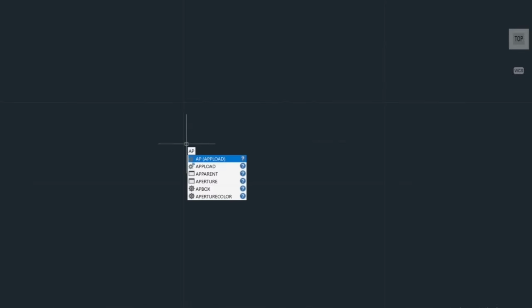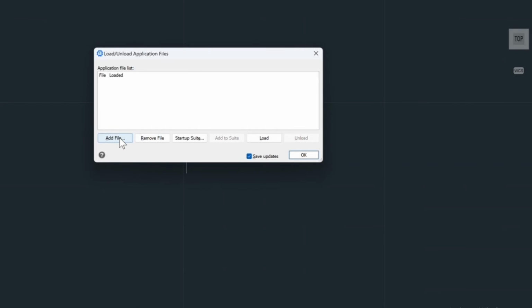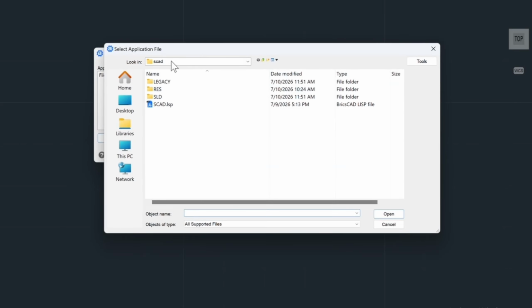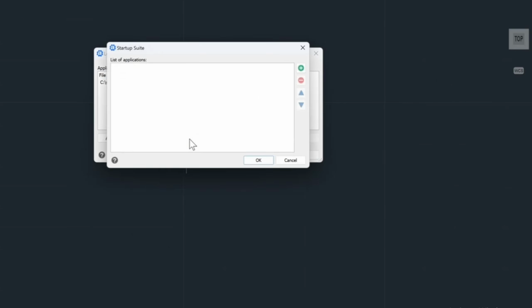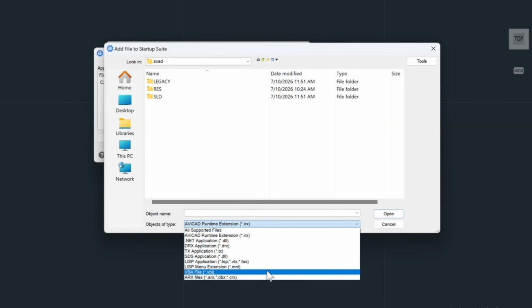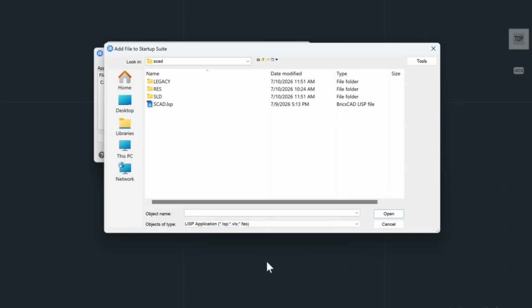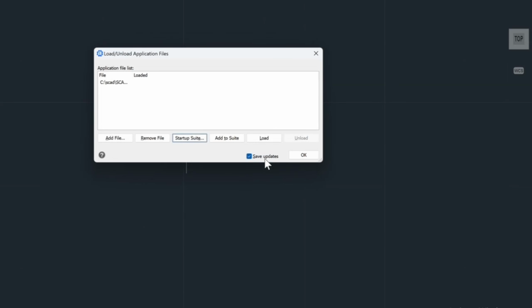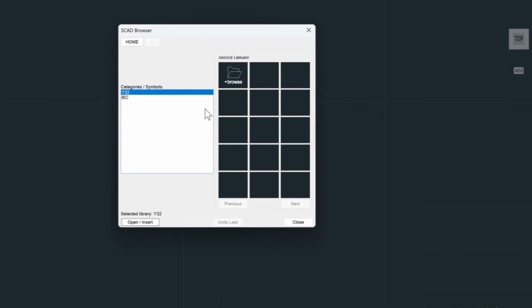The first thing you're going to do after you load the application is type in AP for app load, and then add the file from the SCAD folder called SCAD AutoLISP. So this is the one you want here. From here, we can go into the startup suite and then add this same Lisp file. From the pull down here, you want to select the Lisp application and then select SCAD Lisp again. What this does is it loads the library each time you open up the browser. Just type in SCAD, enter, and then we're ready to start drawing.